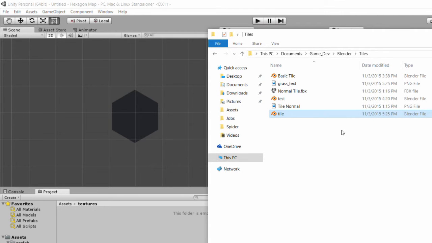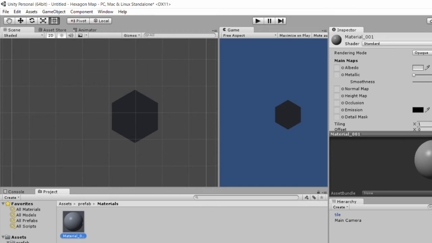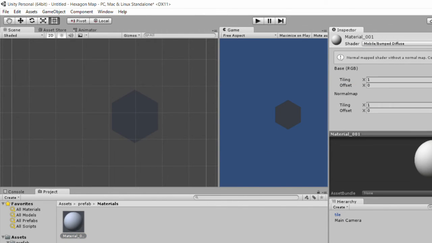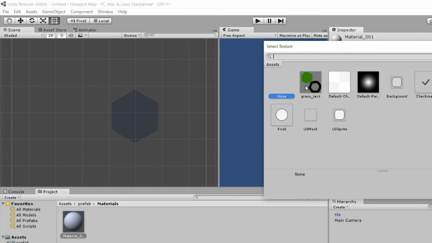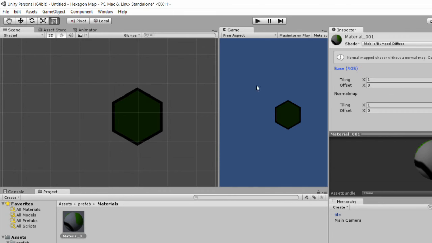Alright, so now we can go ahead and drag and drop our grass texture right here, which is just our UV map. And Unity is importing that. You can see it kind of looks like a child's drawing, but that is a-okay. And now we need to add that onto this material. To do that, you need to change your shader mode. I'll change it here to bump diffuse and select the texture that we want. Great. And you can see we now have a nice texture for our tile.